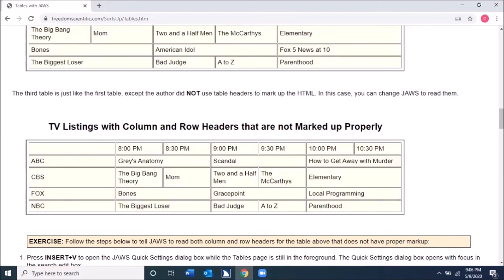6. Navigate to the table above and try reading it again. You can press Shift plus T to move to the prior table. Does it make more sense this time? 7. Set the quick settings back to table titles announce dash only marked headers again when you are finished. Okay, so let's do Shift T to get back to the table.